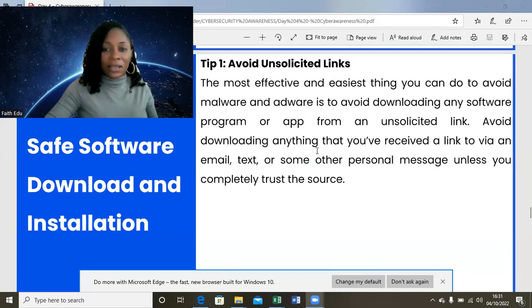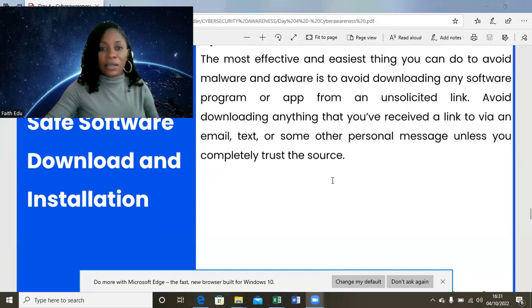Avoid downloading anything that you've received a link to via an email, text, or some other personal message, unless you completely trust the source. If you don't trust the source, you don't know who is sending, and you are just getting a link from an unknown sender, please don't click on that link.